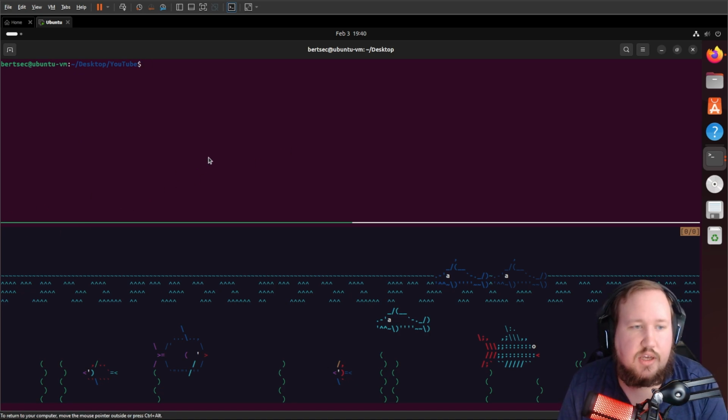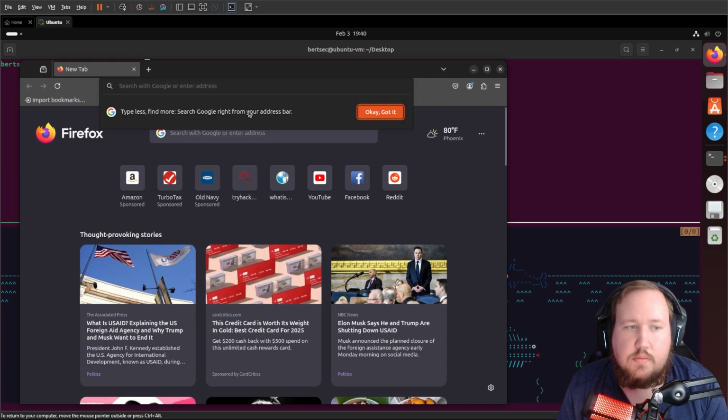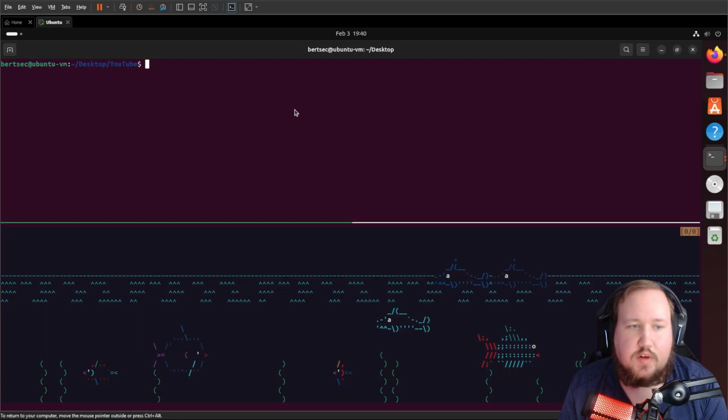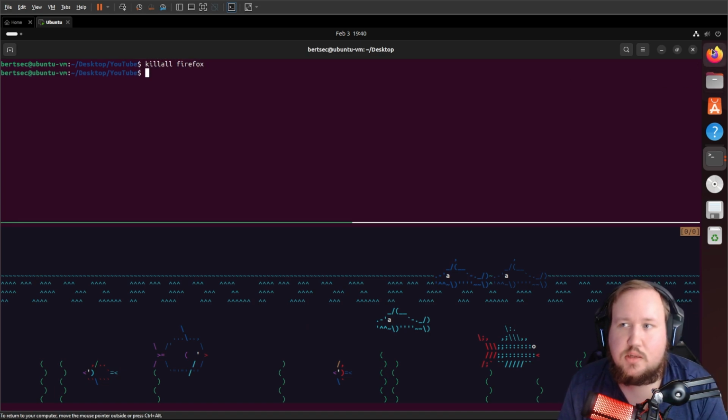The next one here is kill. What this does is it kills a PID. So you'll need to know the PID of the process, but once you have that, you can kill and then that PID, and that will kill that process. You can also kill all processes by a name. So for example, Firefox here, I can do killall Firefox, and you can see my Firefox closed and no Firefox processes are currently running.